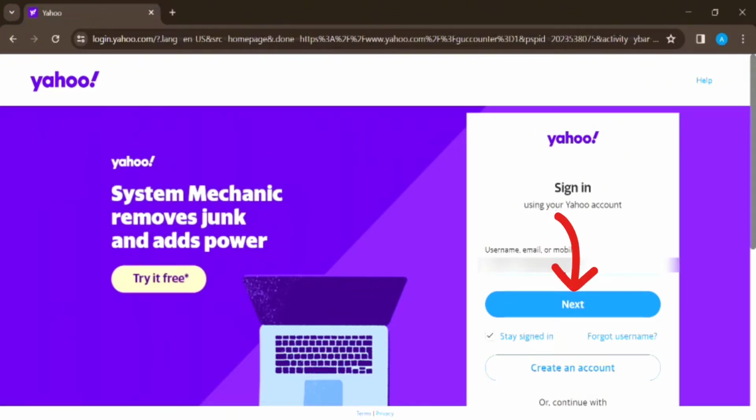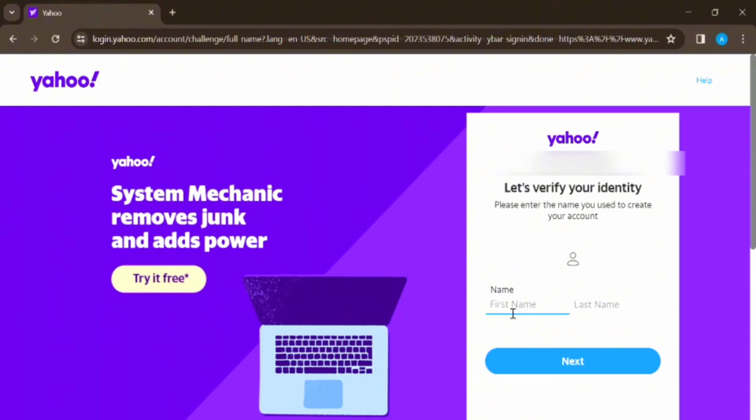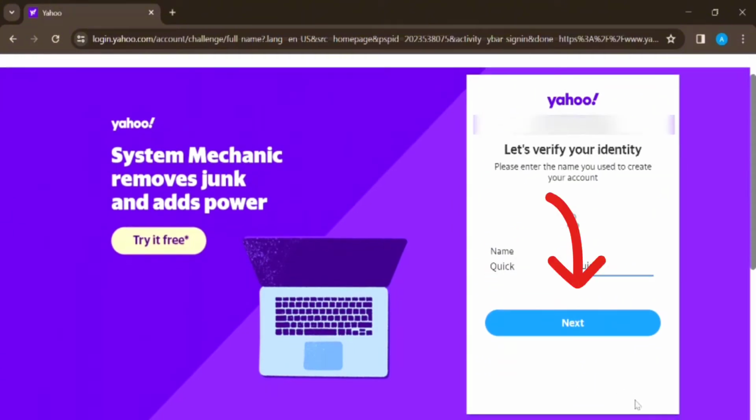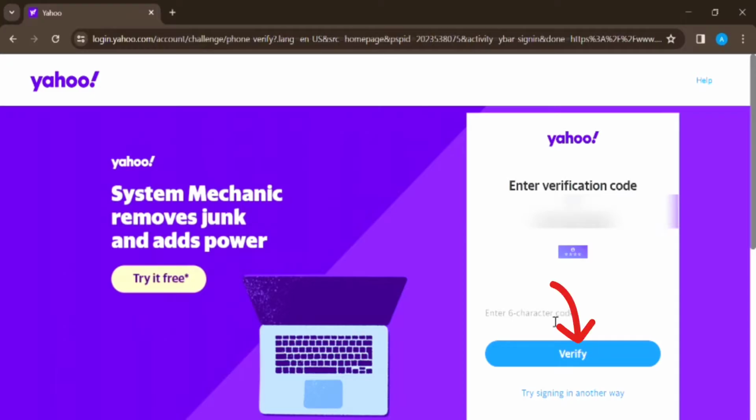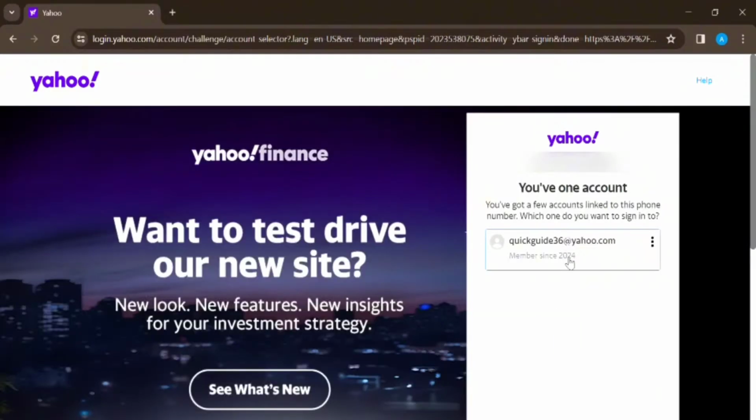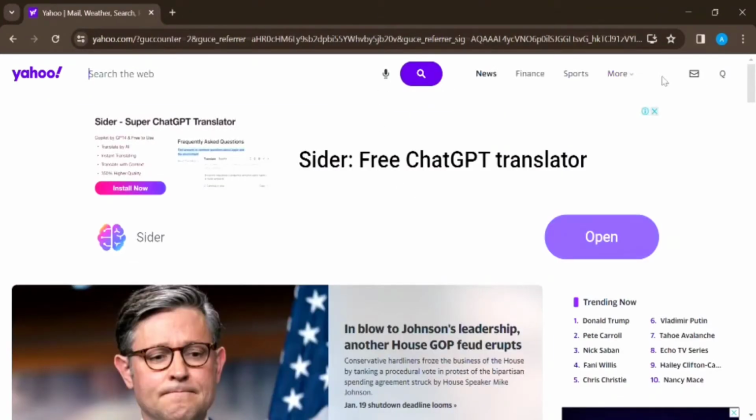Click on next and verify your identity by entering the name you used to create your account. And again click on next and the application will send the code to the mobile number that you entered. Write the code you get and click on verify. Click on your account and that's it. This is how easily you can retrieve your Yahoo email account on your device.